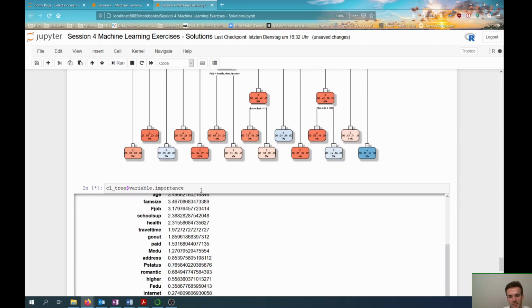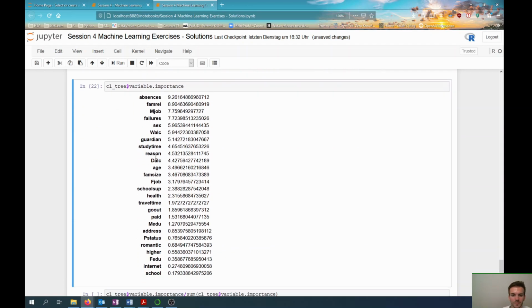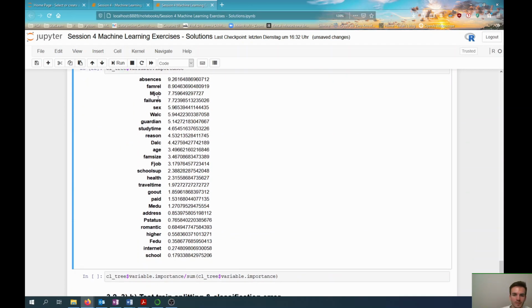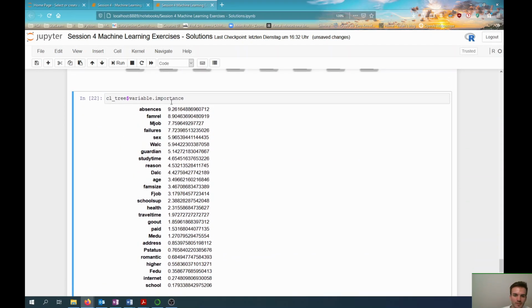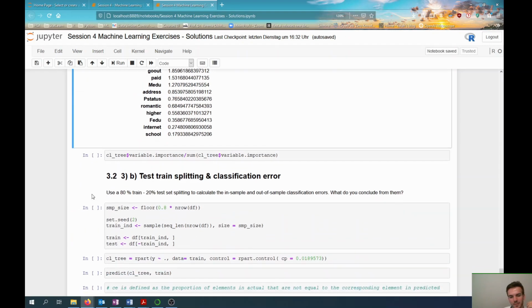Okay, same goes for variable importance. We can use just the same lines as before to get the importances. Now you see that for classification now, the most important values have changed. So here now failure was in the regression number 1, and now for our groups classification, absence is the most important variable.